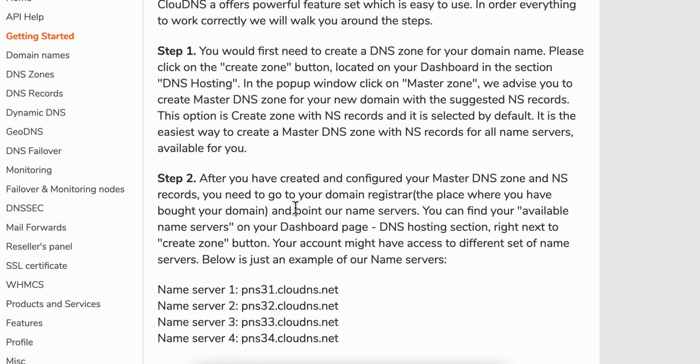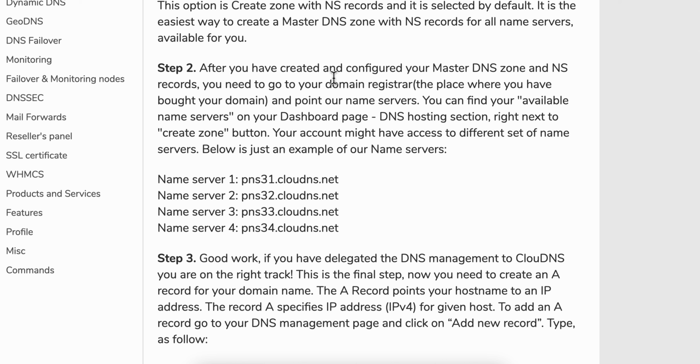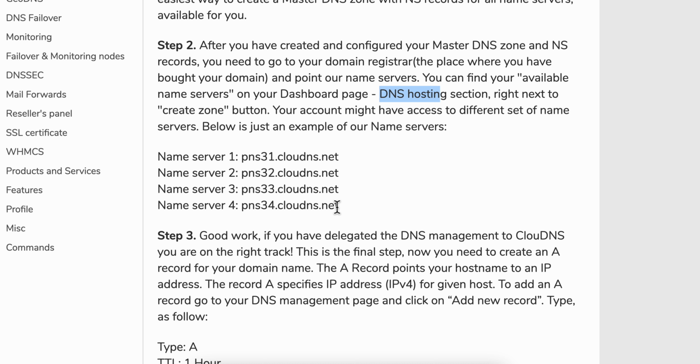Now, as you can see, after you have created and configured your master DNS zone and NS records, you need to go to your domain registrar, the place where you have your domain, and point their name servers. So you can find your available name servers on your dashboard page, DNS hosting section, right next to the create zone button. Your account might have access to a different set of name servers. Now, as you can see, below is just an example of the name servers.